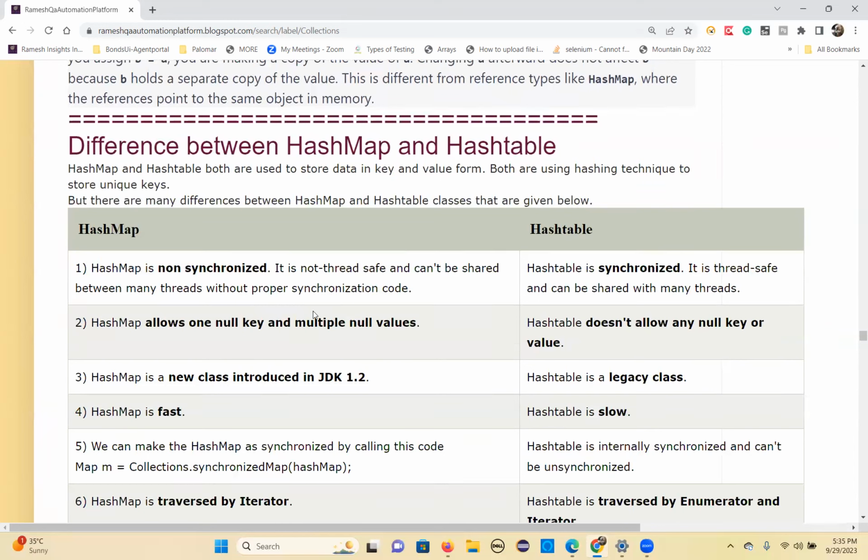Hash map is non-synchronized and it is not thread safe, so it can't be shared between many threads. Without proper synchronization code, you cannot share that. The hash map objects you cannot share between multiple threads. Hash table is synchronized. It is thread safe, can be shared with many threads. Simply said, hash map is non-synchronized, hash table is synchronized.